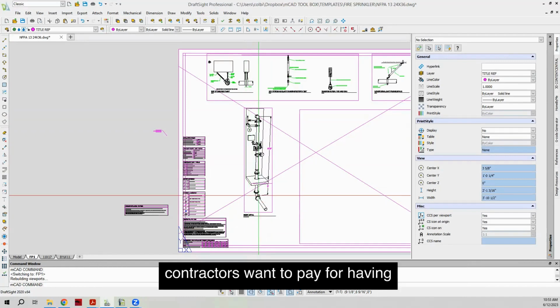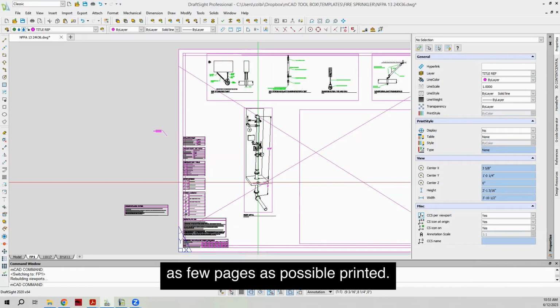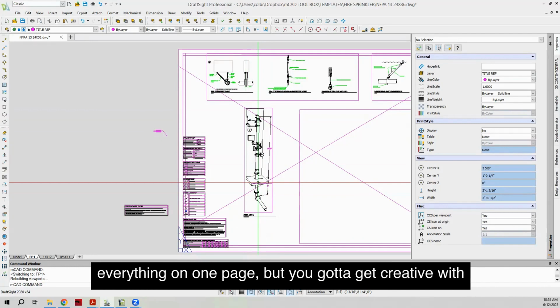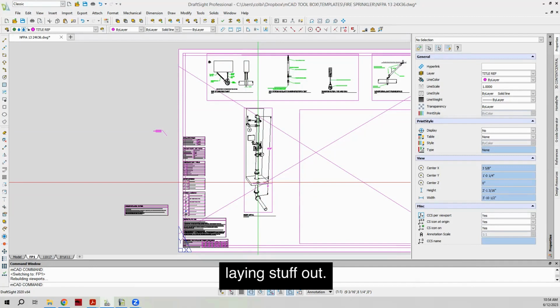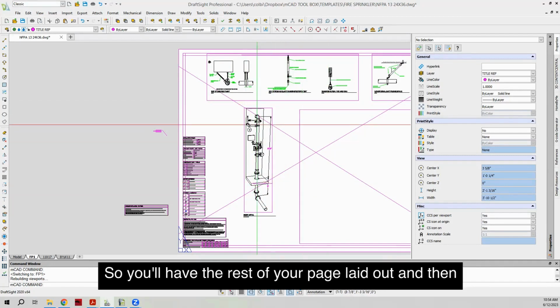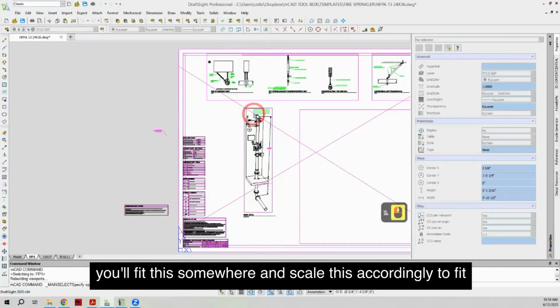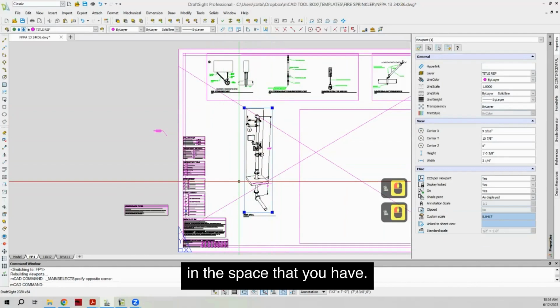fire sprinkler contractors want to pay for having as few pages as possible printed. I mean, it just makes sense. It's simpler if we can fit everything. A lot of jobs you can fit everything on one page, but you got to get creative with laying stuff out. So you'll have the rest of your page laid out, and then you'll fit this somewhere and scale this accordingly to fit in the space that you have.